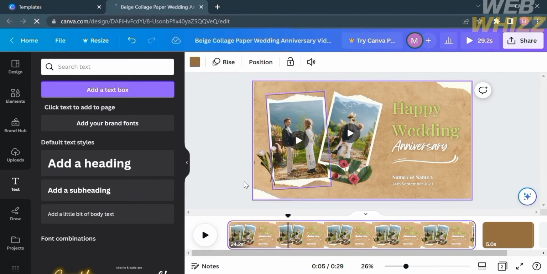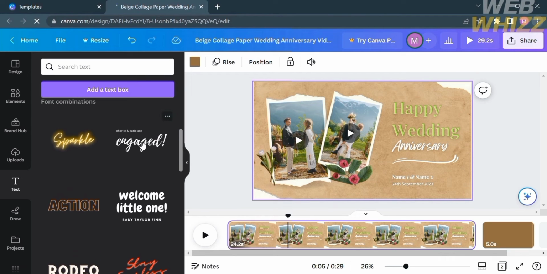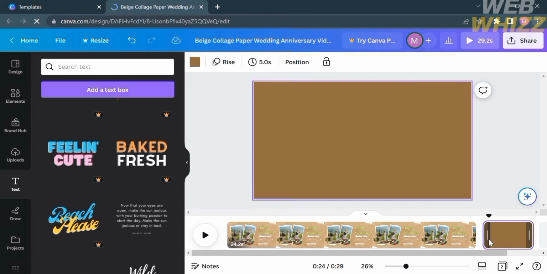And aside from elements, you can also customize your video by adding some text. Under the text section, you will be able to add text to your video. And to make it more creative, you may choose different kinds of font combinations on the left side panel. And if those font combinations contain the crown icon, that just means that you need to upgrade your account in order to use those specific fonts.